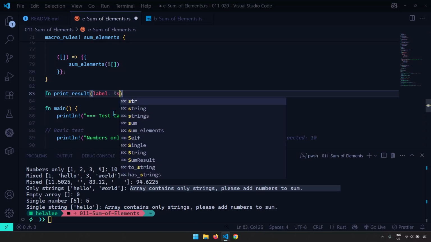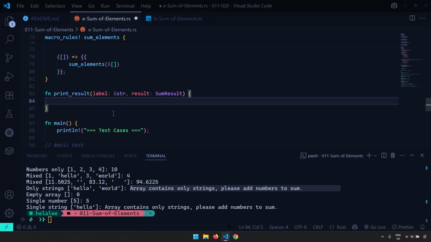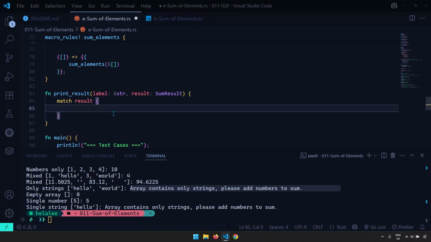We're going to say this is of type string slice, and this is going to accept the result as well, which is going to be of type SumResult. Now, we need to match based on what the result type is. So here, if we have SumResult integer, and the integer is going to accept an n, what do we want to do? We're going to say print line. Let's pass in the macro syntax.